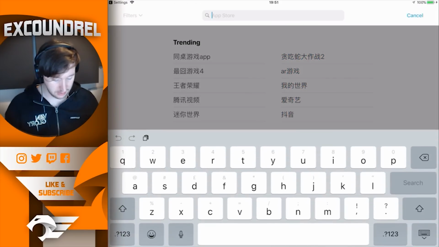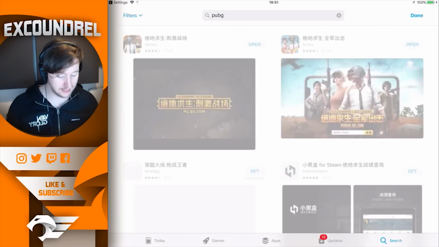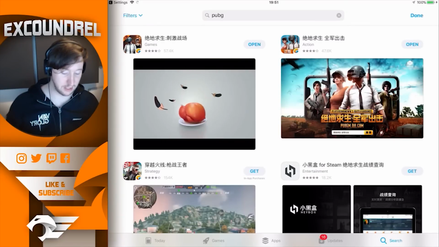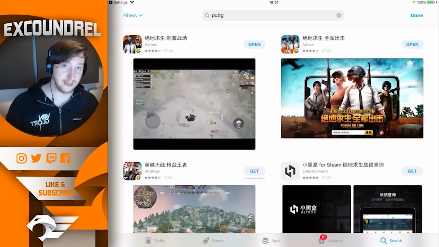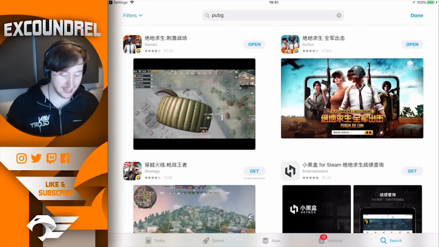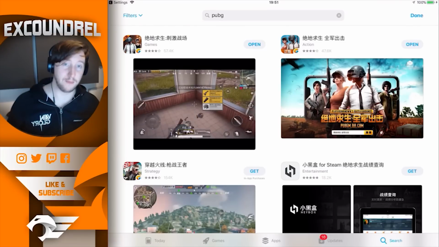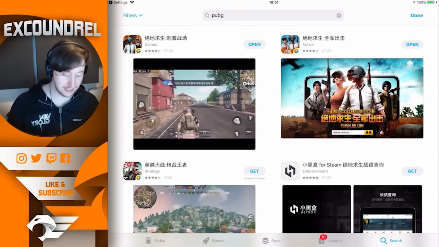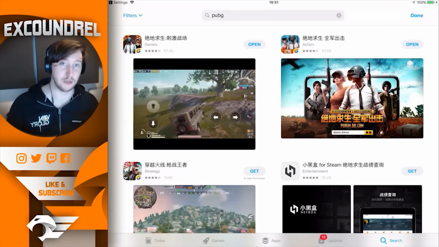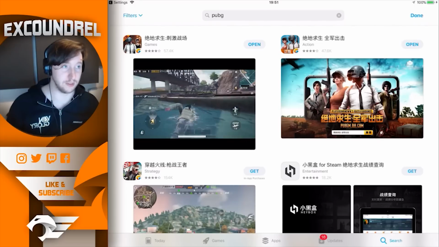We're going to search PUBG, just like we did on the TapTap, and we're going to find the two apps that we want. The one that we want is on the left-hand side, the Lightspeed one. You can try out both, but I think the general consensus is that Lightspeed is the better version of the two so far, and that's the one that you're going to want to download.